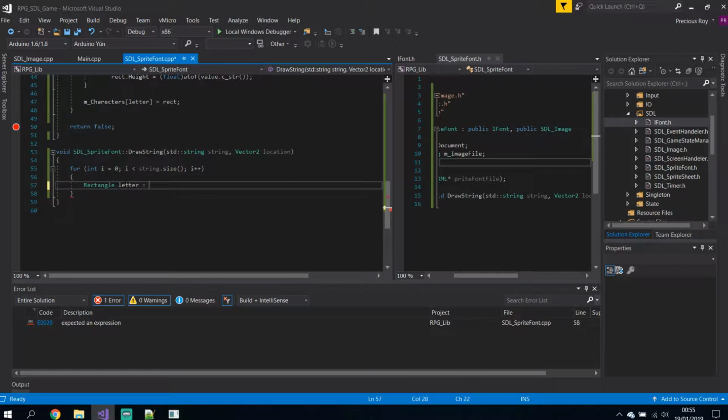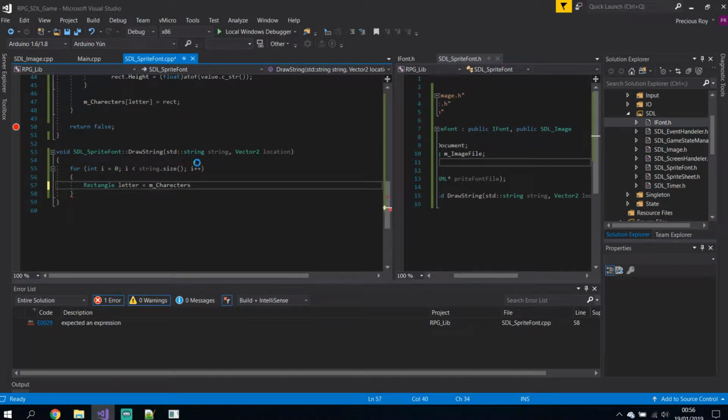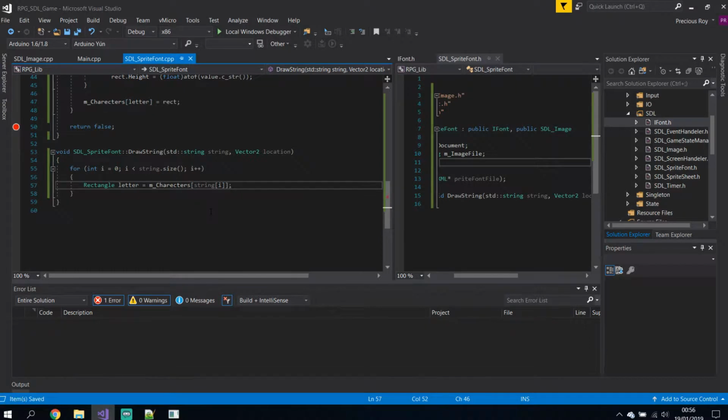Letter equals m_letters. Nope. Characters, was it, right? Characters, and we're going to do string by I. Okay. And it's going to be a rectangle F. There we go. Okay.